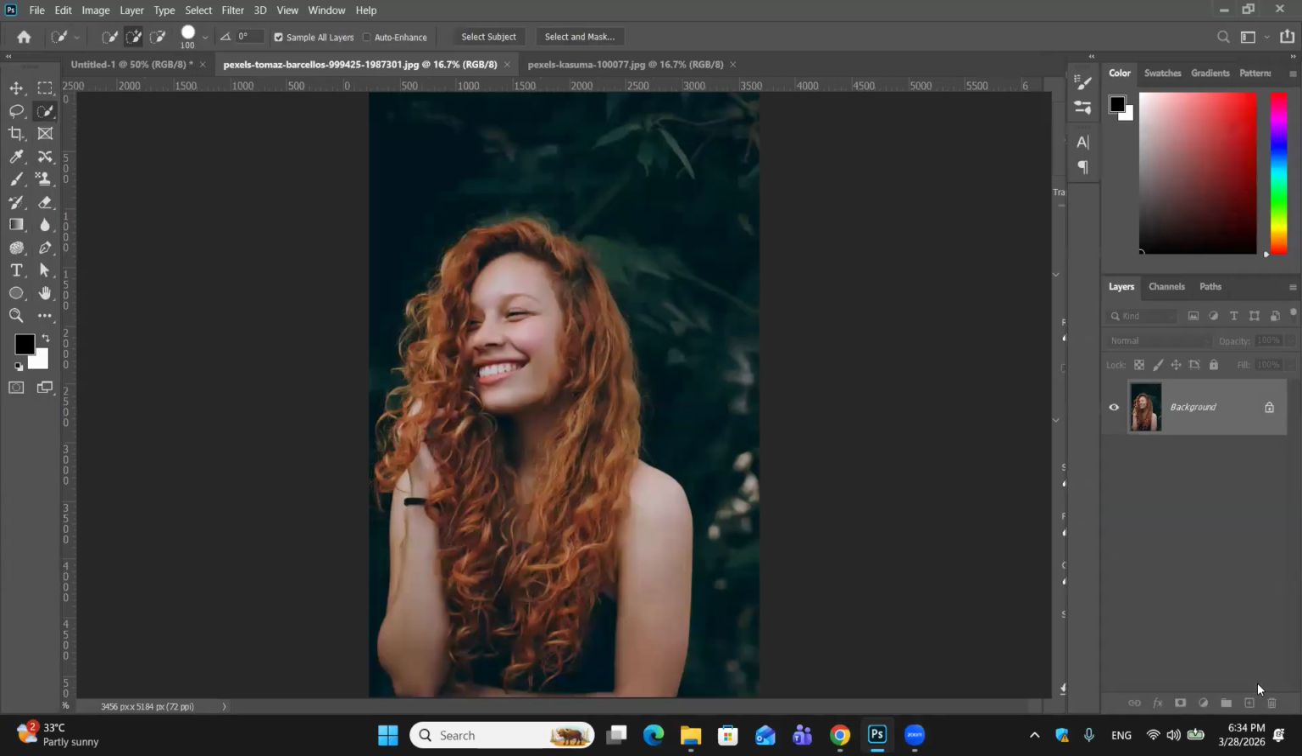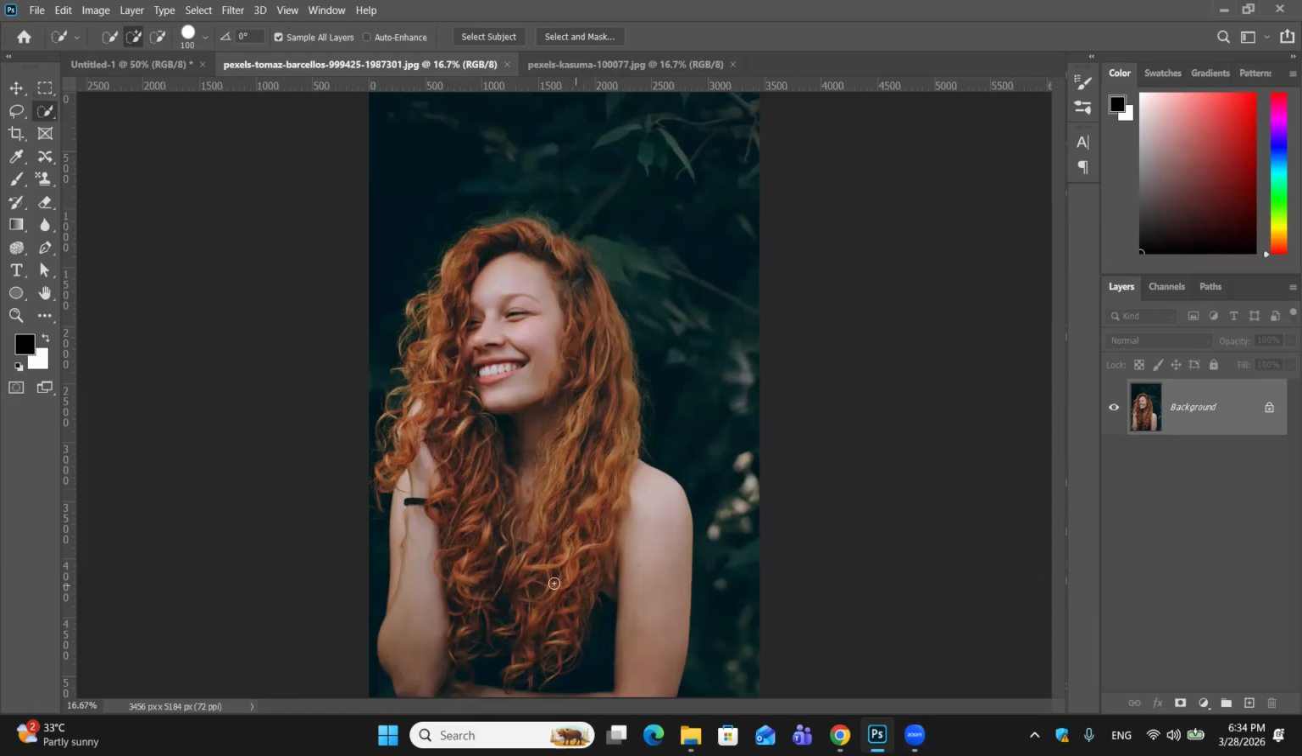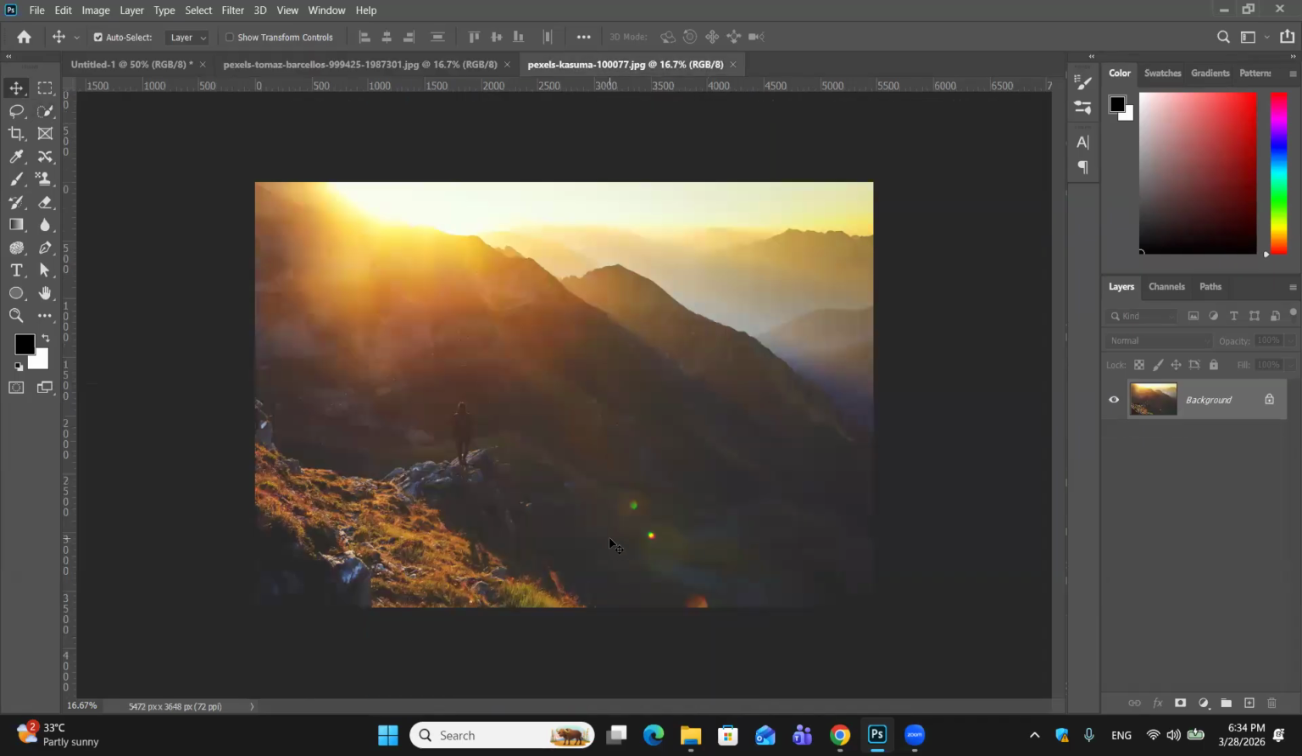Now I'm doing cancel. There are two ways: you can make a selection and then Select and Mask, or go to Select and Mask directly. This is the first way; I'll show you the second way now. What I want now is this curl. First I'll do Control A, select all, Control C and Control V.